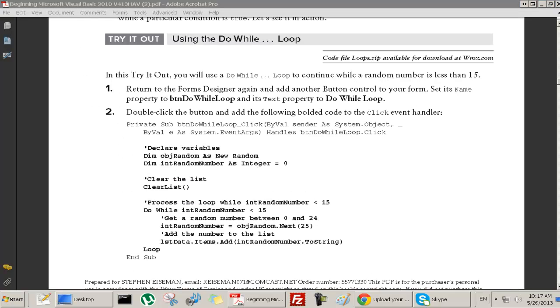Okay, now we're going to do a different example here. We are going to generate random numbers again. We're just going to do it as long as, or while, our random number is less than 15. So, new condition. It's not until it's equal to 10, or while it's not equal to 10. It's while it's less than 15. So as soon as it becomes 15 or more, it's going to stop.